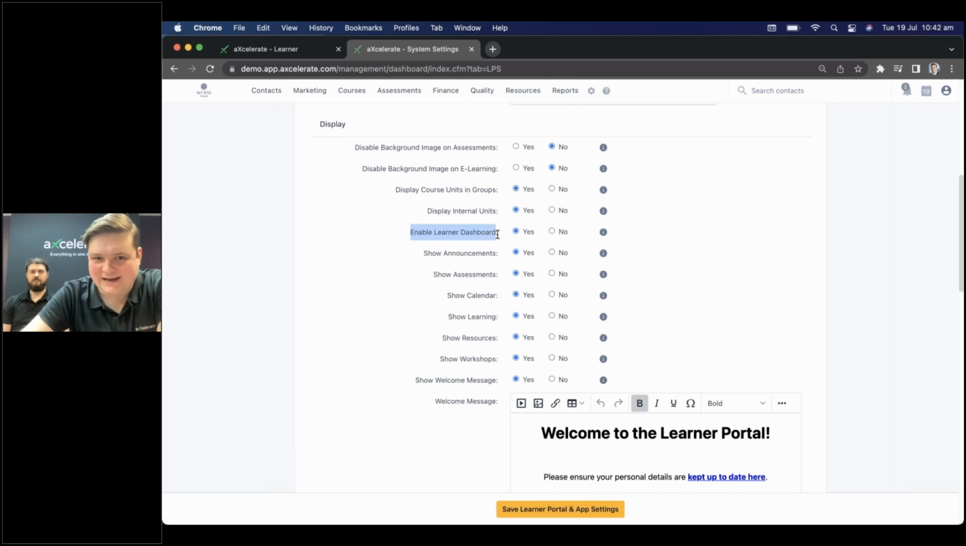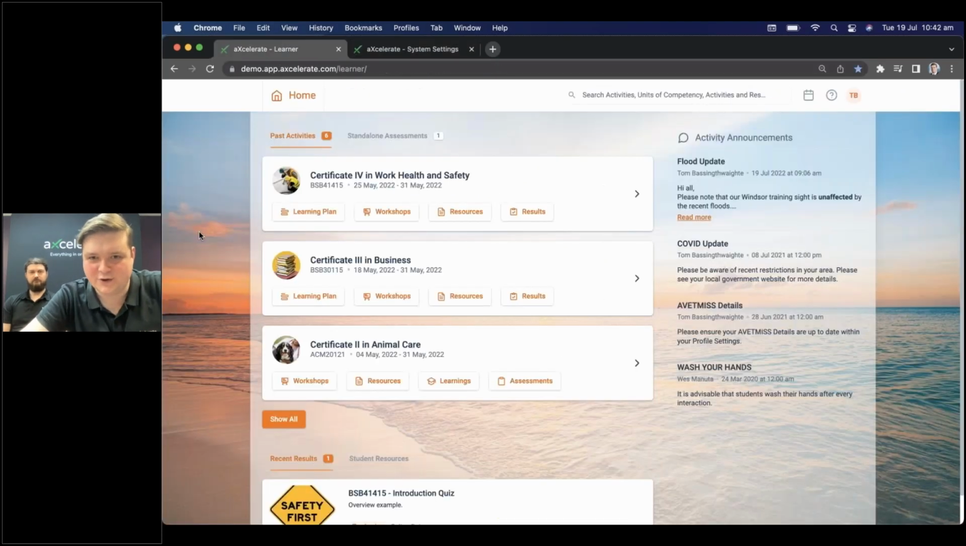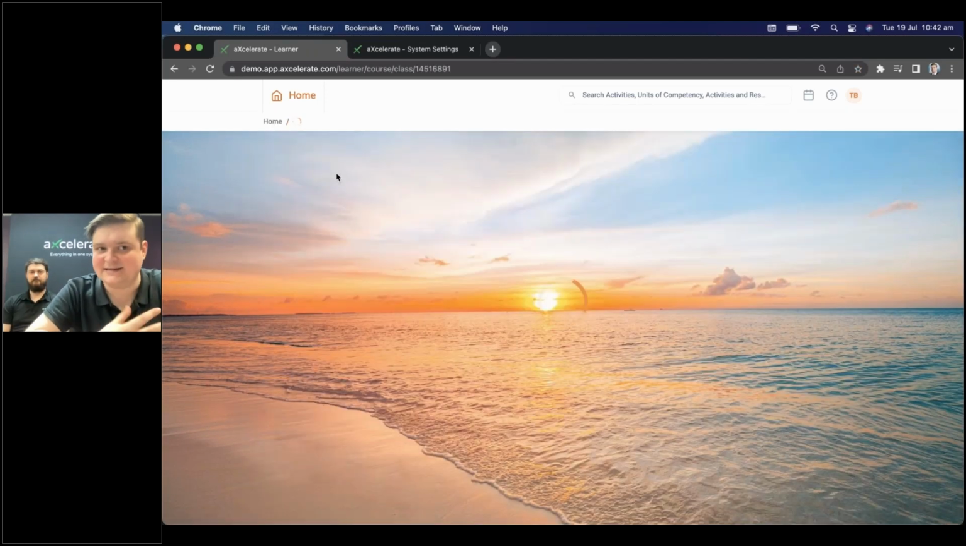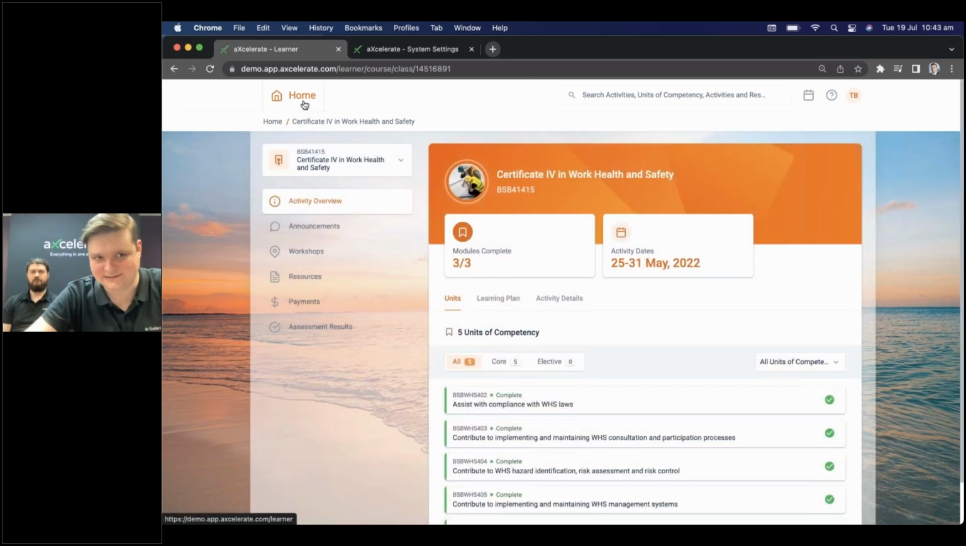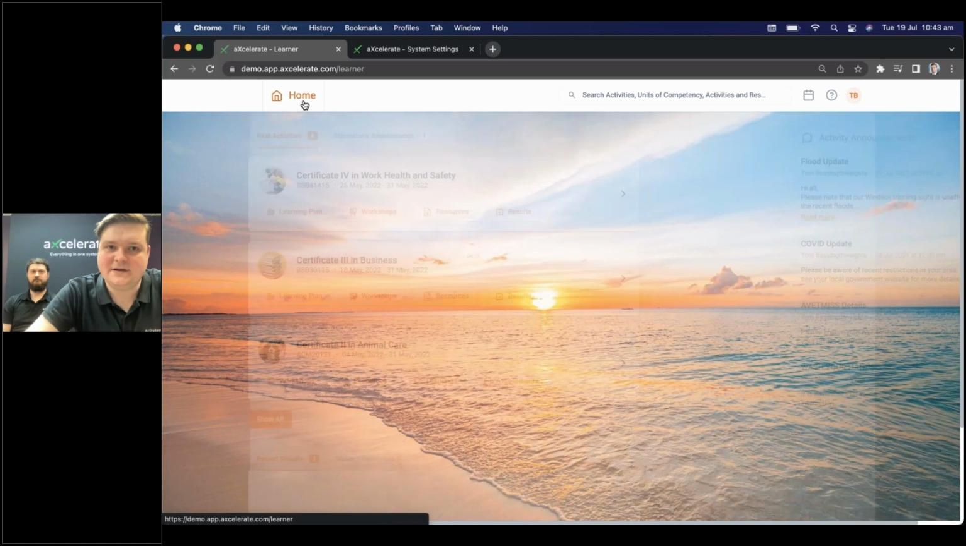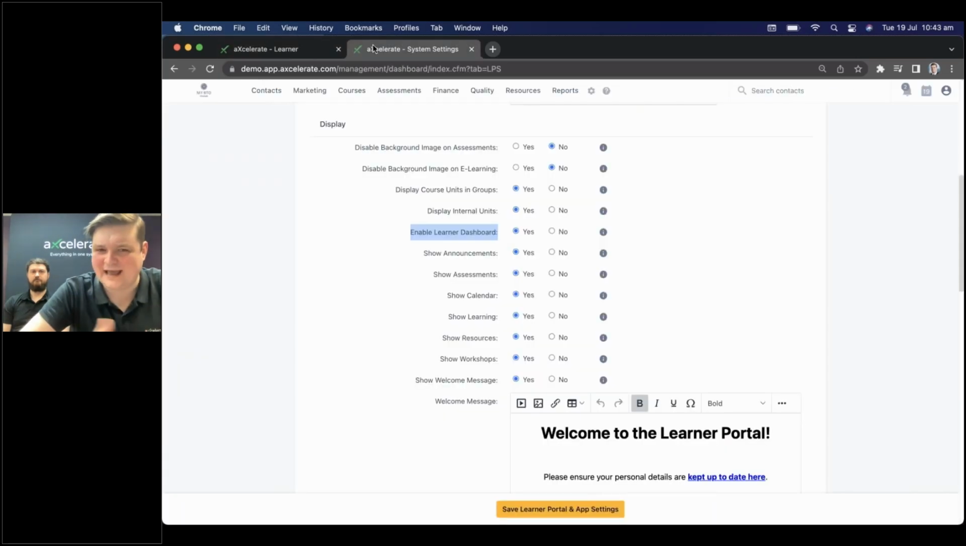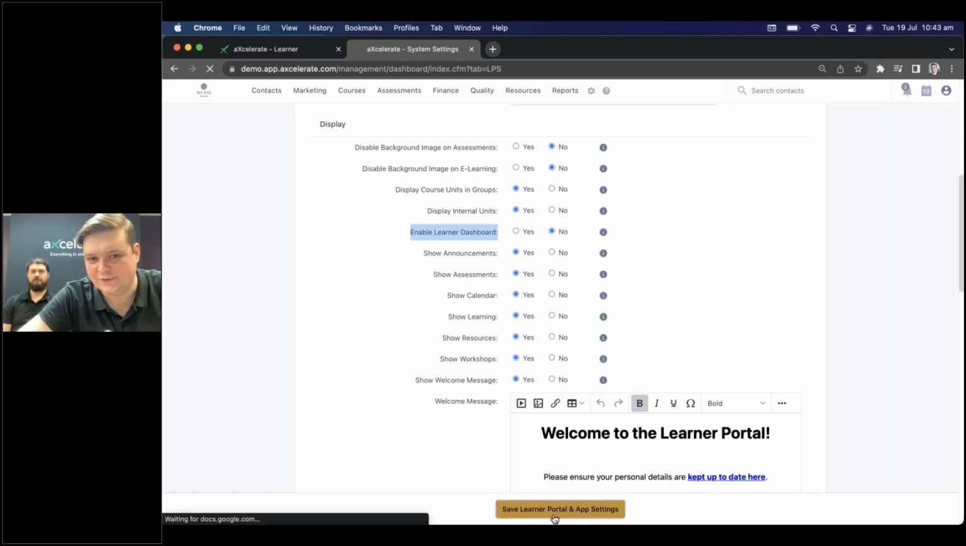Enable Learner Dashboard. By default, this is always on yes. And if we come back into our Learner Portal, what we're seeing on the screen right now is our Learner Dashboard. So if I was to go into a class as an example, I'm no longer on my dashboard. I'm in my class interface. Now, why would we want to disable our Learner Dashboard? Let's have a look at what happens when we change this to no and we click Save.